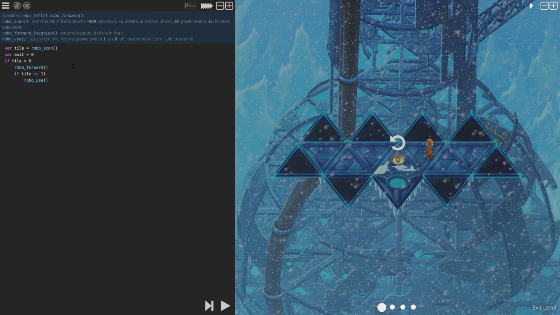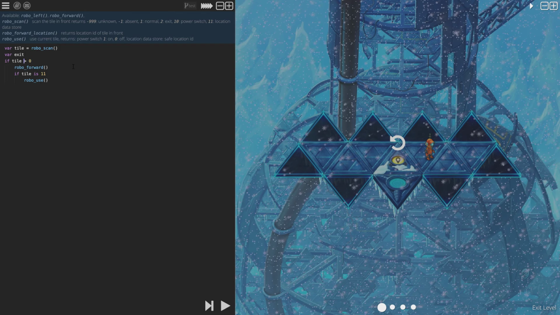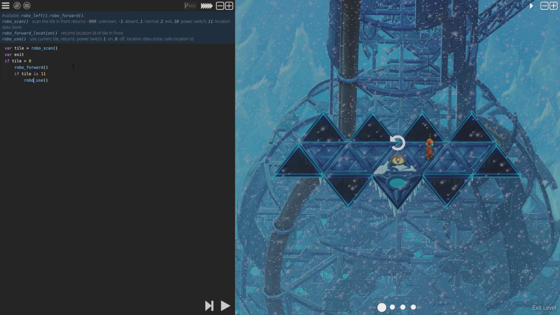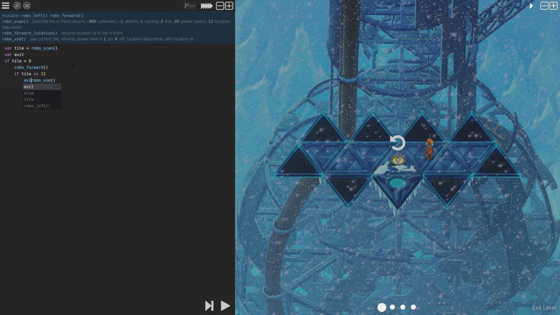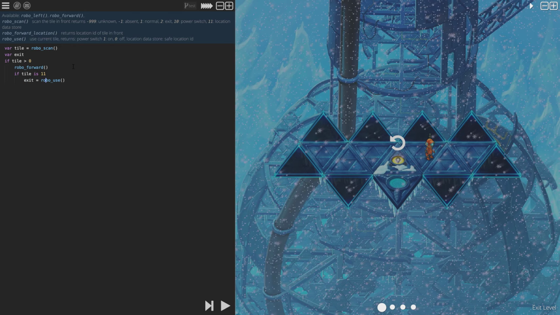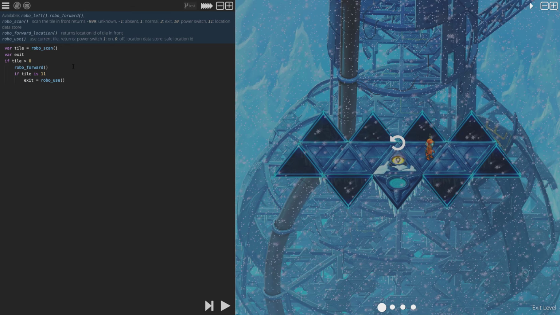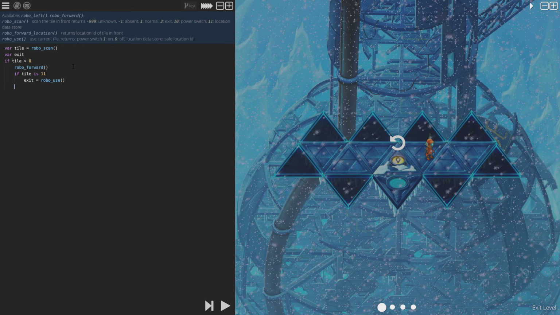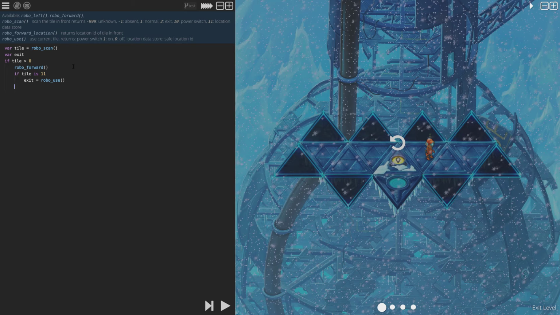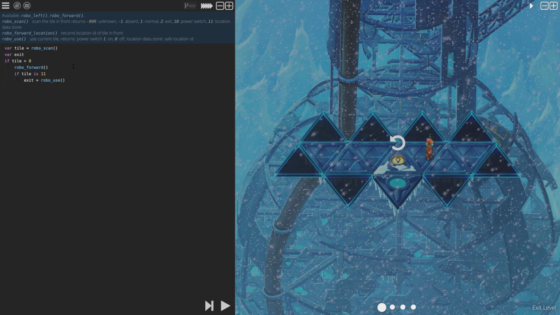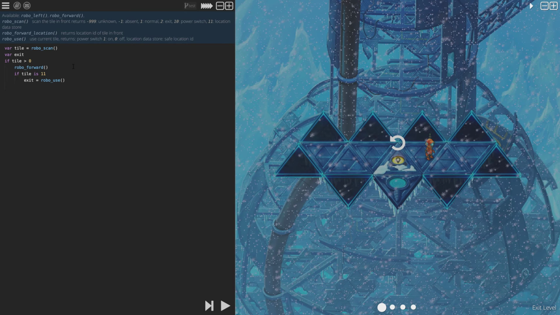Do I have to, can I just declare it without saving anything in? I don't know. I haven't tried that yet. And then this would be robo use, my exit tile, and then I would want to scan. But now, from here on out, I just don't know.